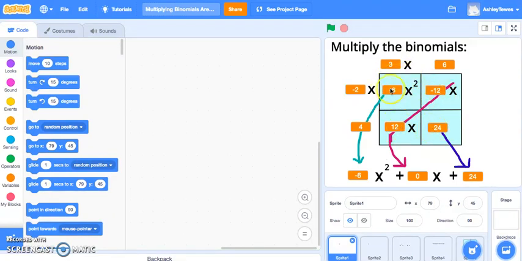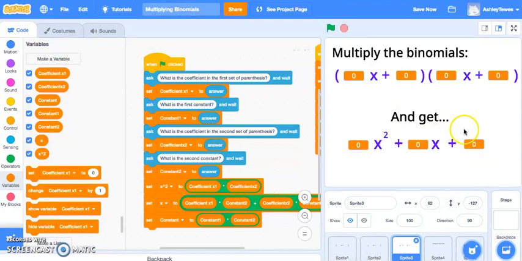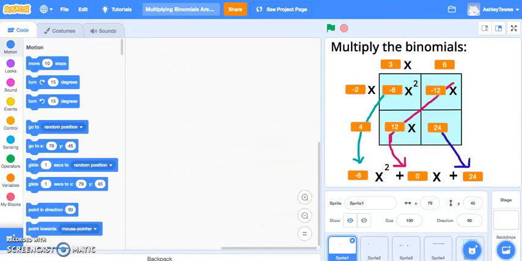Now notice this negative 6x squared is fine and this 24 is fine. That would match these pieces here. But the two new variables I did create was the product of 6 and negative 2 here and the product of 3 and 4. And that's going to give me kind of the complete picture of this box. So the area model is another way you can go about creating this program.